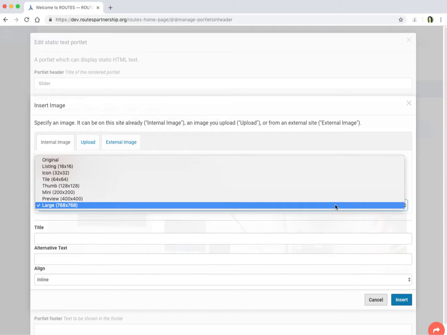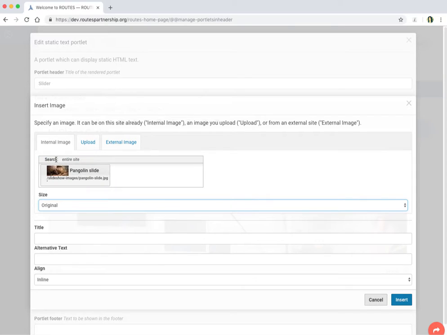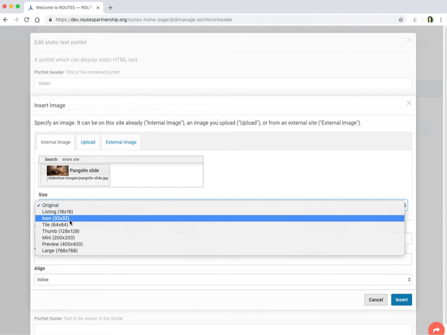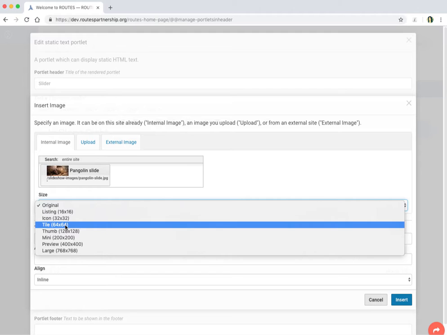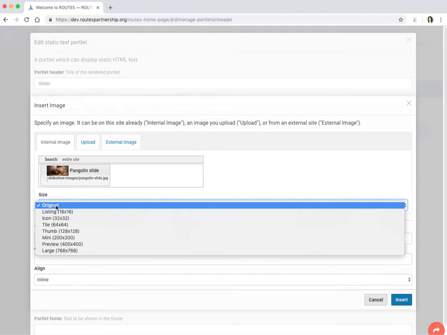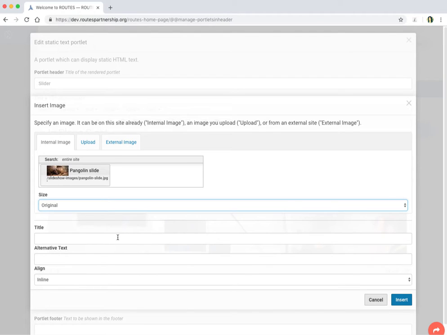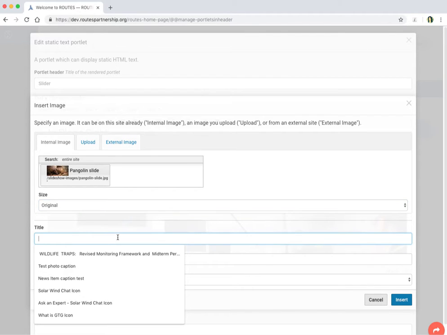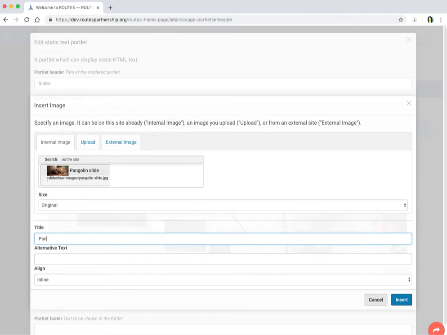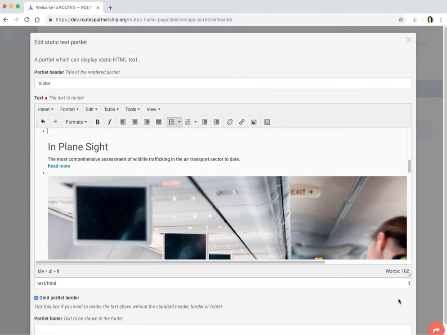For the size, you want to select original, because for the slideshow, we always optimize our images to the size that we need. Now, if you were to select a smaller image, it would fill the space, but it would be very pixelated and look really bad. So select original. You could give your image a title. Alternative text, you can add that for screen readers. And then hit insert.